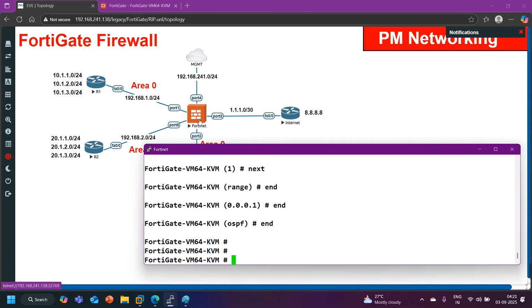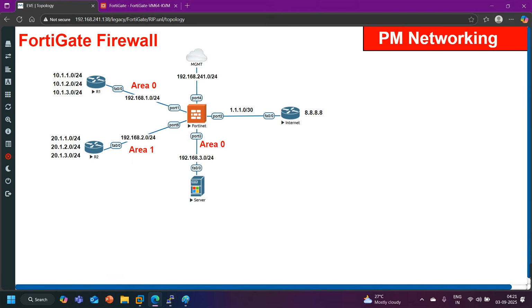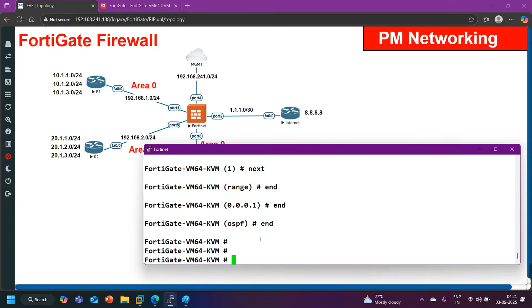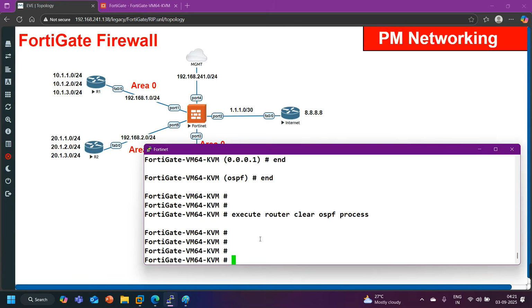And now we need to clear the OSPF process once on the router. You know how to clear the OSPF process on a router, clear ip ospf process, but on the FortiGate firewall the command is quite different. Here you will run the command execute router clear ospf process. Okay, the OSPF process is cleared.